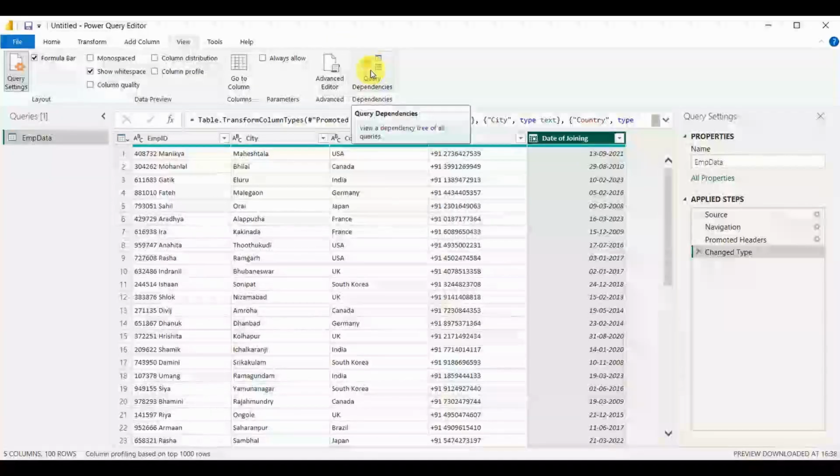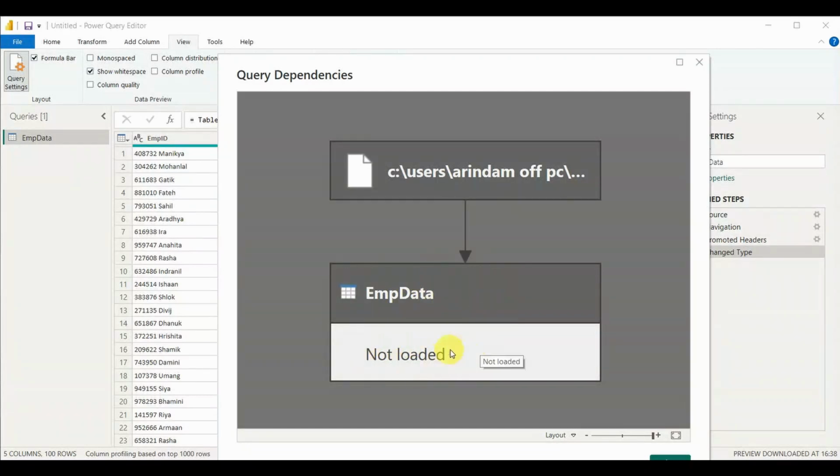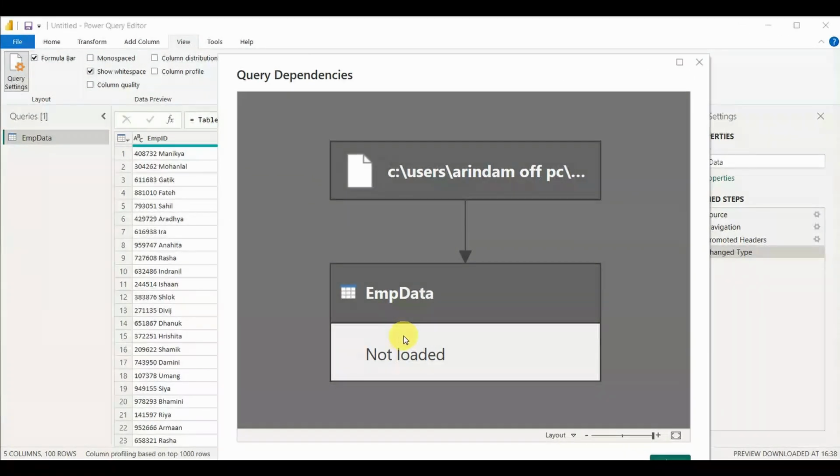Then comes Query Dependencies. Now, Query Dependencies is a very important part. It will show you the data name and where you have brought it from: your PC, another server, or Google Drive, into this Power Query. Why is it showing not loaded? Because I am still in ETL. Transform and load have not been done, so it is only extracted. That's why it shows not loaded. It's still in Power Query, but not in the editor as of now. So that's a brief of it.